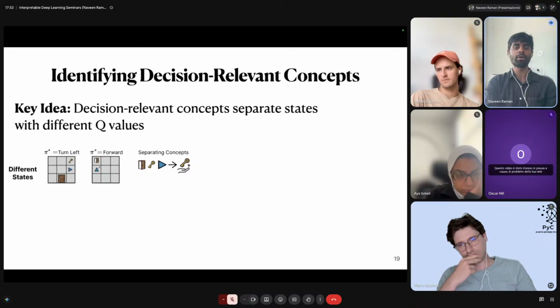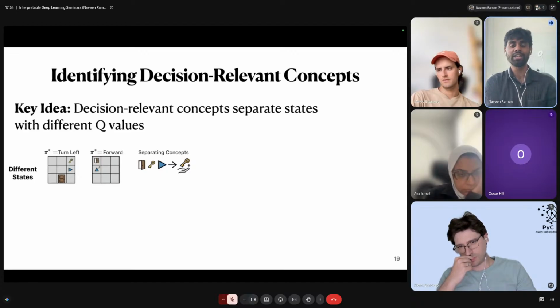And so naturally you might ask, okay, what are the concepts that separate the two? And you could say different things. You could say, hey, for example, whether the door is open or closed is different between the two. This is maybe the reason I take a different action. Or whether I have the key or not differs between the two. Maybe that's why I take a different action. Or maybe the way I'm facing. For example, in the left one, I'm facing to the right. In the right one, I'm facing upward. Maybe that's what differs between the two.